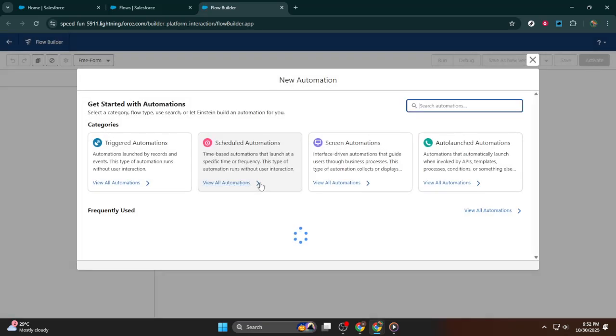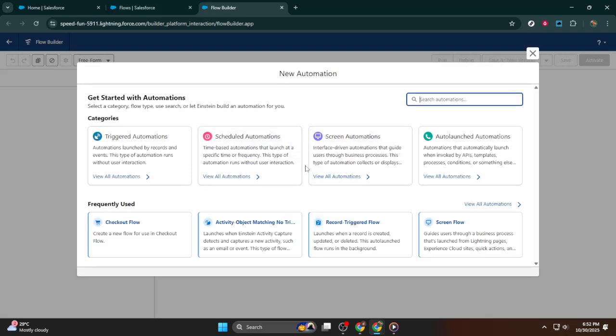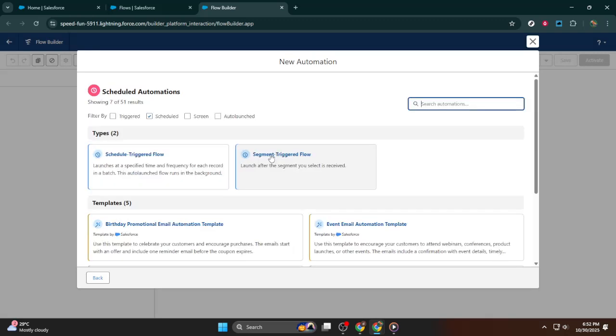Now it's time to configure the rule details, which form the heart of your workflow. Begin by giving your rule a descriptive name. This not only helps you identify it easily later on, but is also essential for managing multiple workflows.